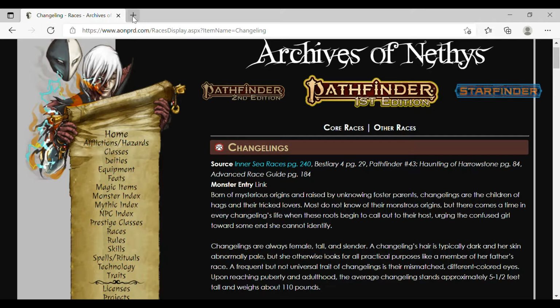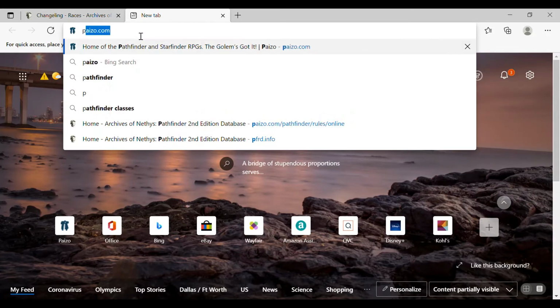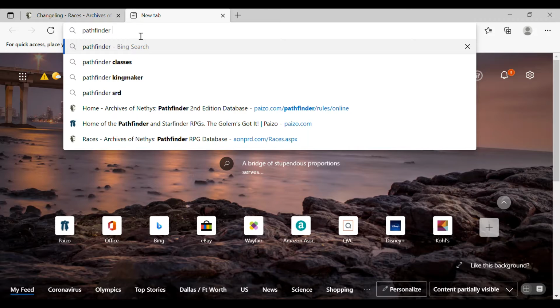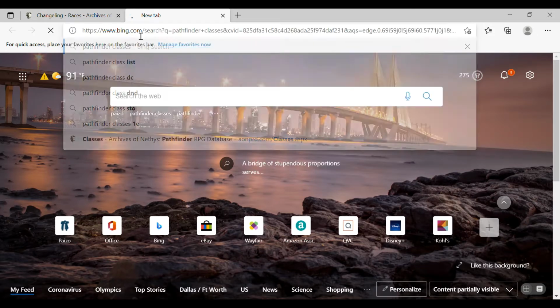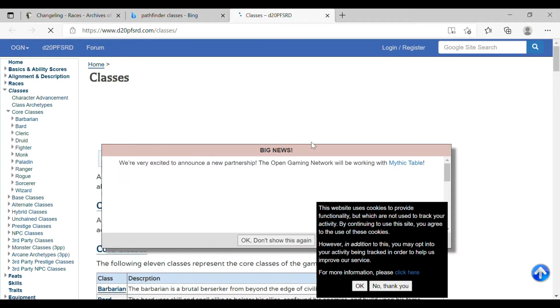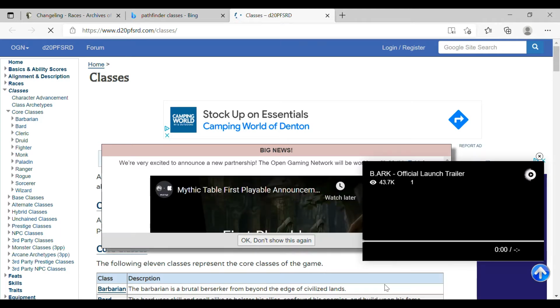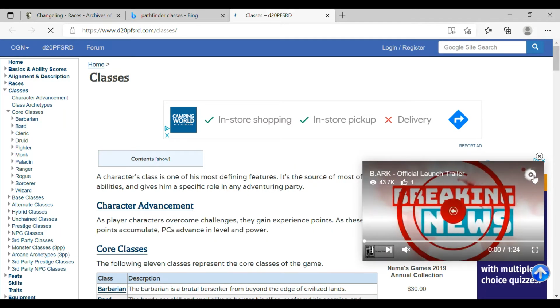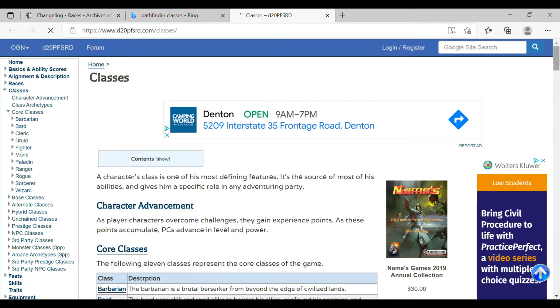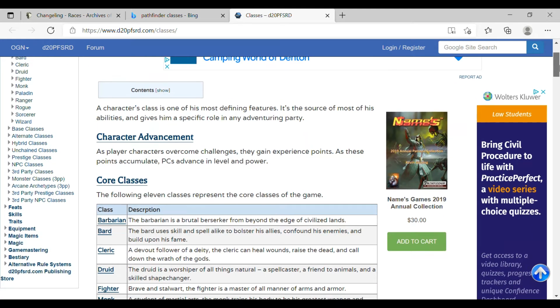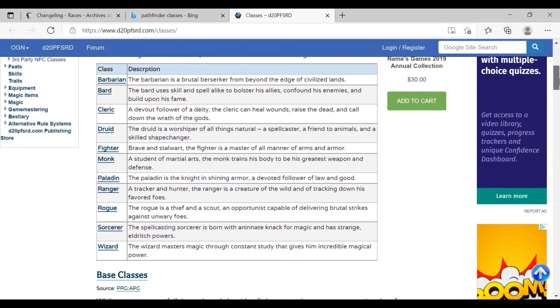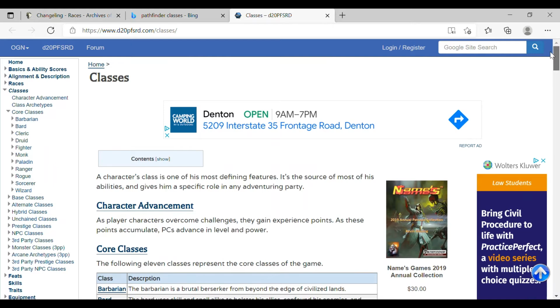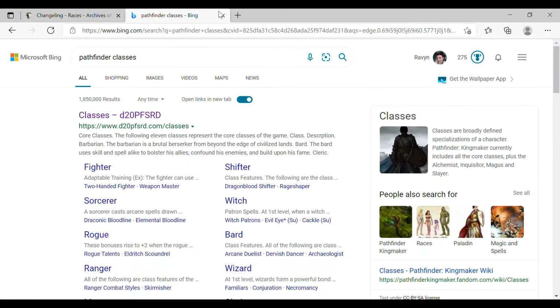My typical way of doing things is just to type in Pathfinder classes. And then you can also use this site for anything that you would need. Okay, and an ad. See, the other one is much nicer, but if you are trying to look up something very specific, you don't want to go exploring like a specific feat or a specific skill, spell, then you can just type in Pathfinder and whatever you need to look for, and the D20 PFSRD will usually have what you are looking for.